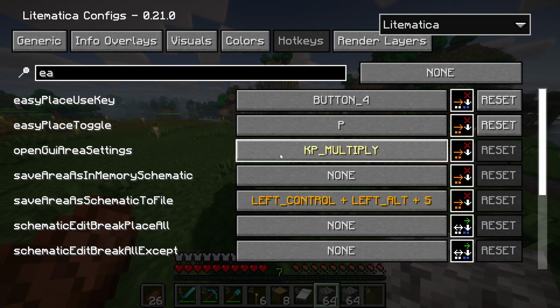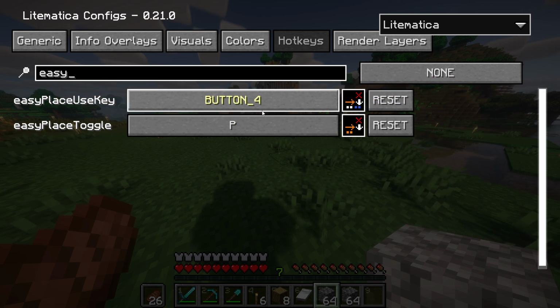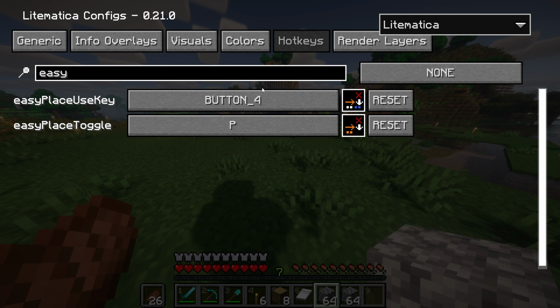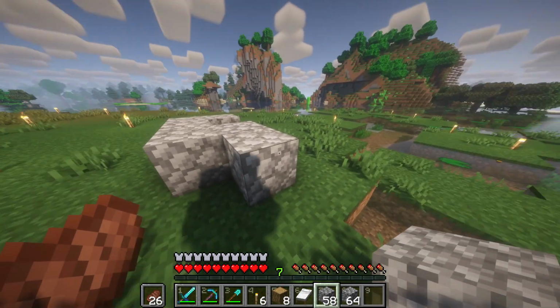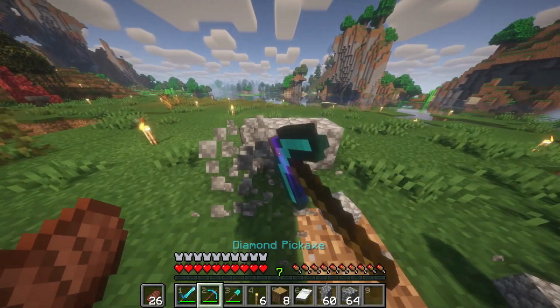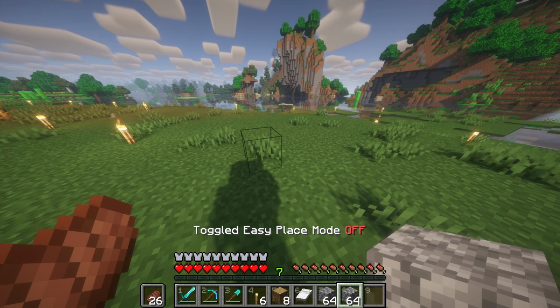But if we change the use key to, I've got a button on the side of my mouse, you can still use your right click to maybe place a couple of things, or if you've accidentally misplaced a block, rather than having to turn easy place toggle on and off.